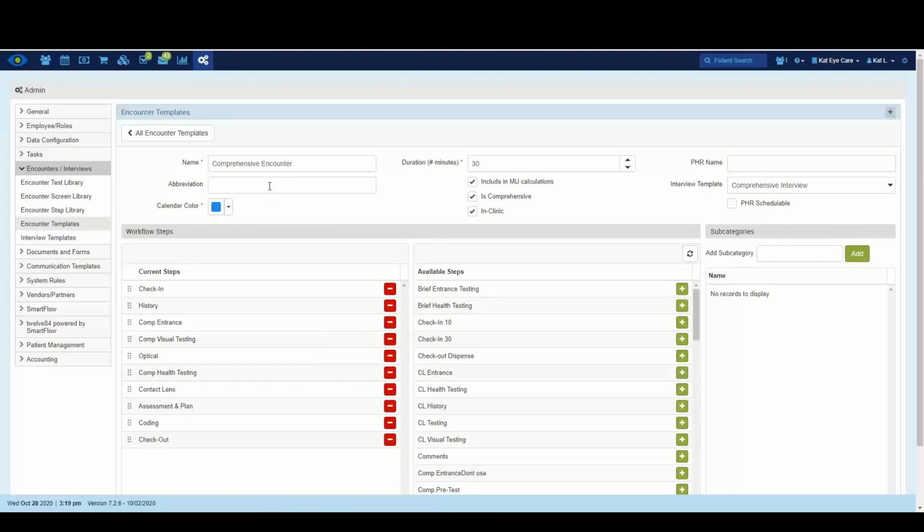Also, perhaps you want to change the name. Maybe you don't refer to your exams as encounters, and you want to call this your comprehensive encounter. You can certainly edit that as well. The duration has a default of 30 minutes. This can be edited. The duration is just the average.